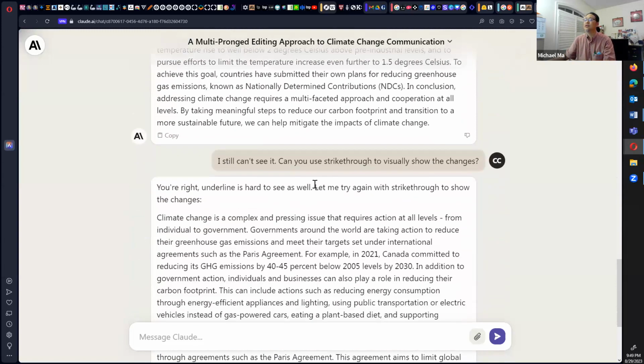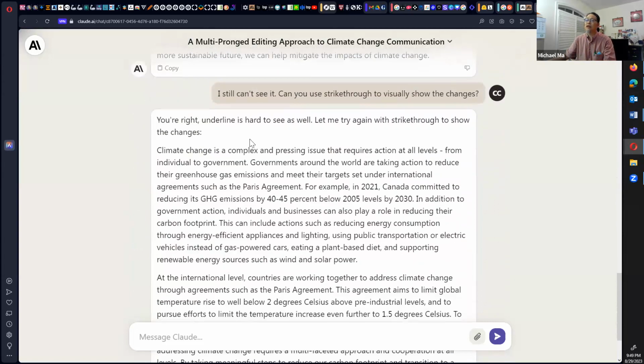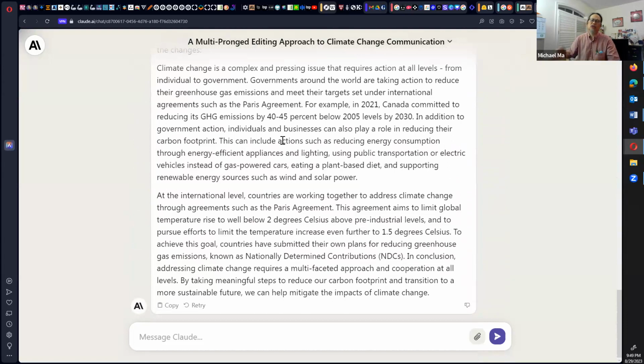I still can't see it. Can you use strike through? You're right. Underline is hard to see. Let me try again with strike, and it tries again. So it really struggles with strike through, bold, and underline to show track changes. So I think in Claude 2, not very successful.